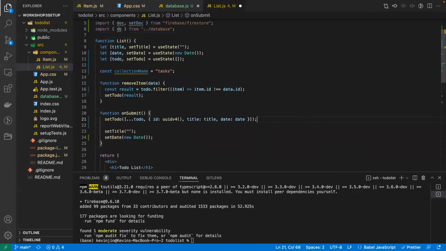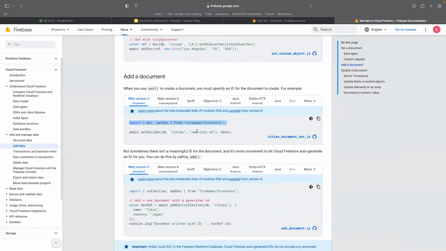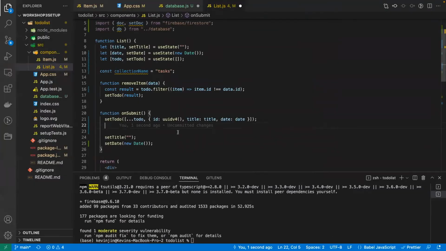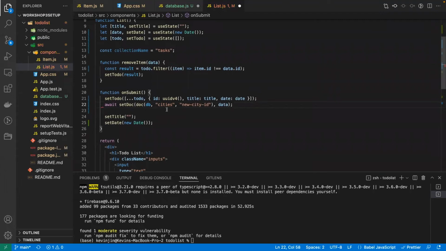And then we're going to go to on submit. We're going to copy this await set doc and paste it. Now, right now this is for a city thing, and that's not what we want, right? We don't want cities to be added to our database. So we're going to replace cities, which is the collection name, with our collection name. And then we're going to add the ID of our object. And as I mentioned earlier, this has to be unique.